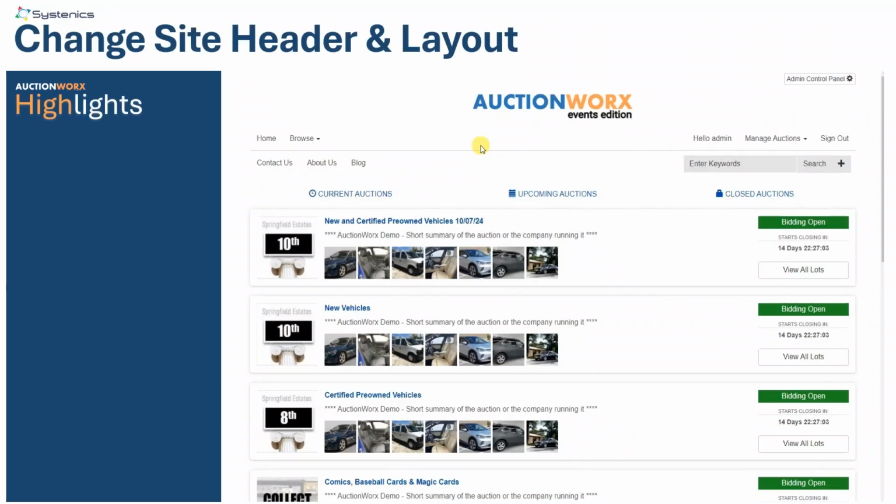In this video, we'll show you how to change the color and layout of the site header on AuctionWorx. These customizations help your site better reflect your brand and create a more engaging user experience. Let's get started.